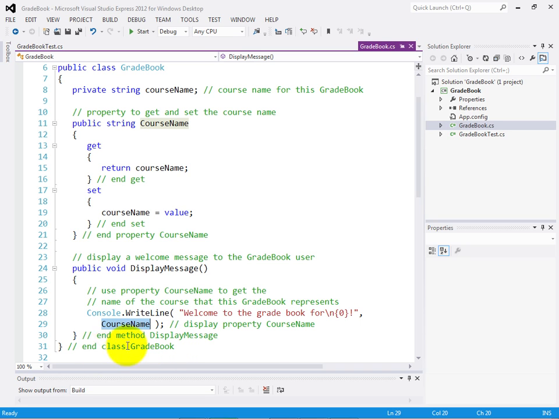Well, what happens when I use the course name property here is it goes up to the course name property definition, and because the context is to use the value, not change the value, there's no assignment going on here, it automatically invokes the get accessor, which returns the current value of the course name variable to this location in the code, which in turn places it into the placeholder within the string that's being displayed. And I'm going to step through all of this in the debugger for you so you can see where the flow of control is going in this program.